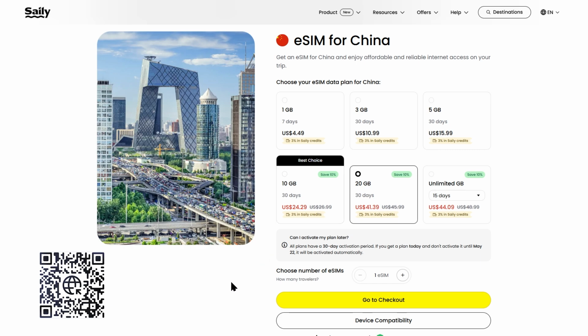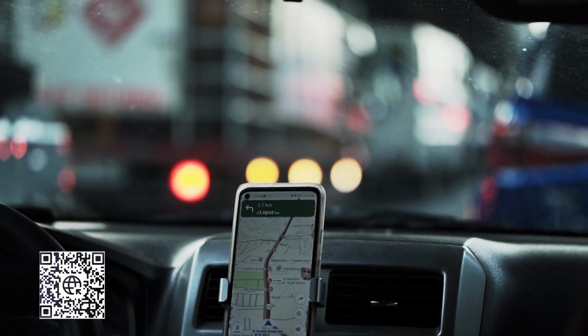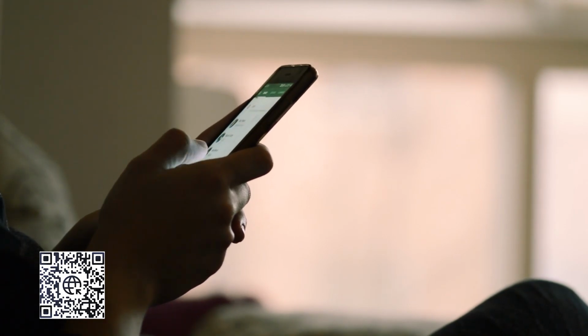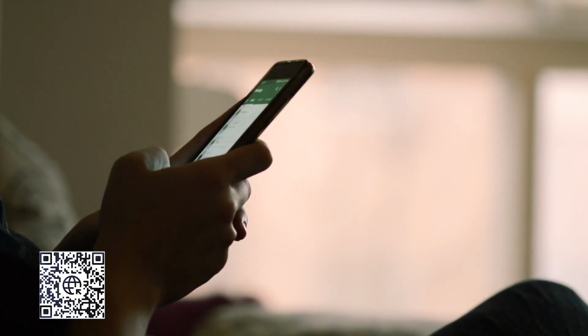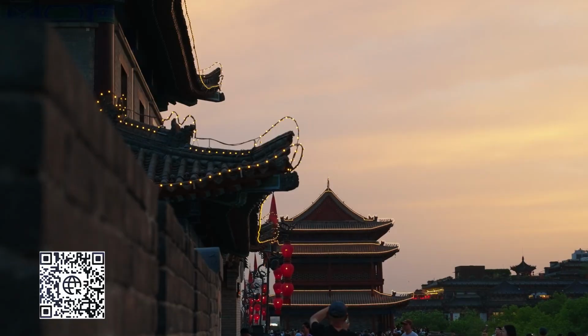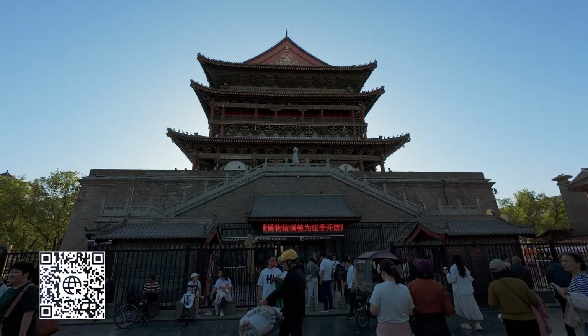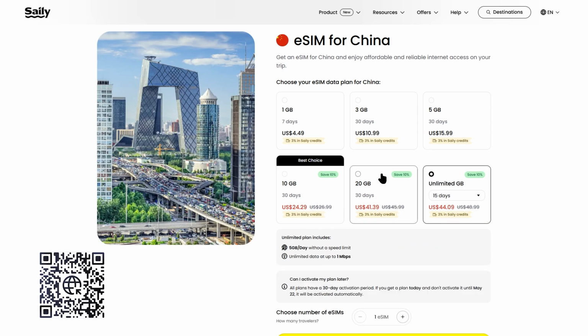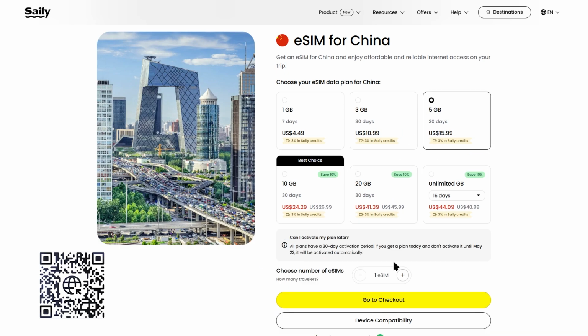Next, choose the amount of data you need. For checking itineraries, using public transport, or sending messages, a small eSIM China plan may be enough. But if you frequently use maps, translations, or share photos from Beijing, Shanghai, or Xi'an, it may be better to opt for an unlimited data eSIM in China. Once you've selected your plan, proceed to checkout.